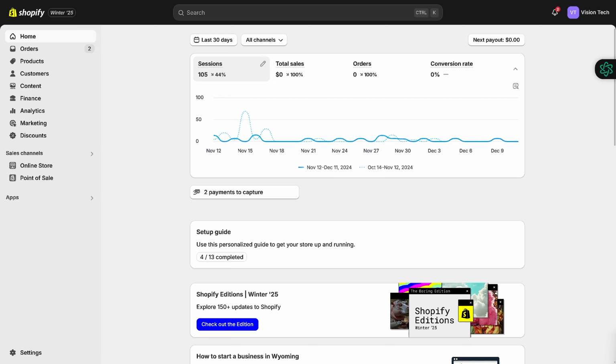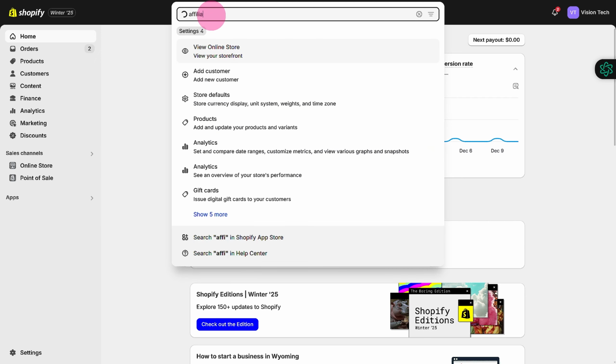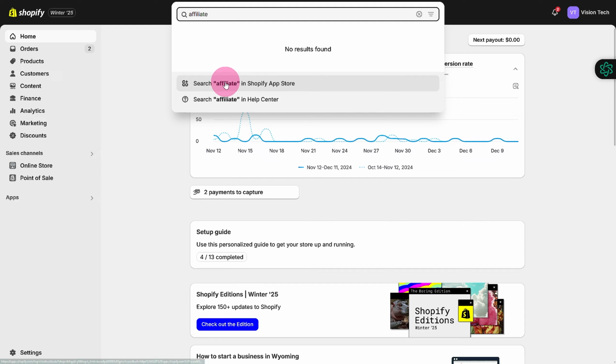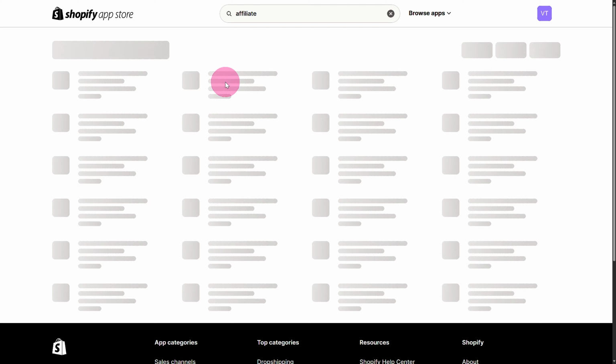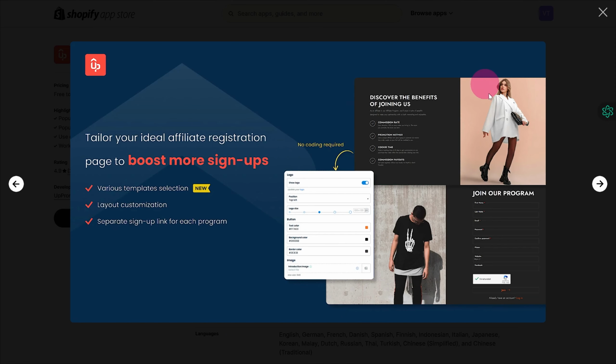Setting up Shopify for affiliate marketing is pretty simple. What you need to do is first search on top for "affiliate," just like that. You're going to have a lot of apps offering you affiliate marketing functionality. So you can see we have UpPromote Affiliate Marketing, we have Affiliate, and we have tons of various others. Make sure to choose something with a nice rating, like for example UpPromote Affiliate Marketing. This looks pretty promising, and you can go through that.